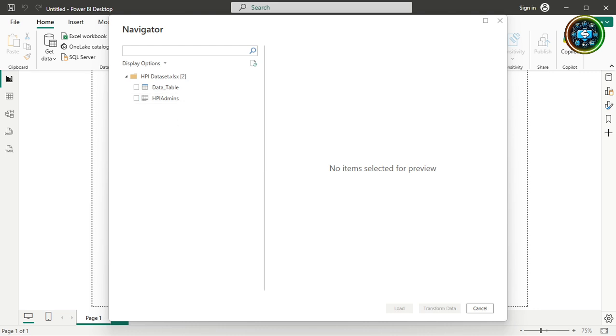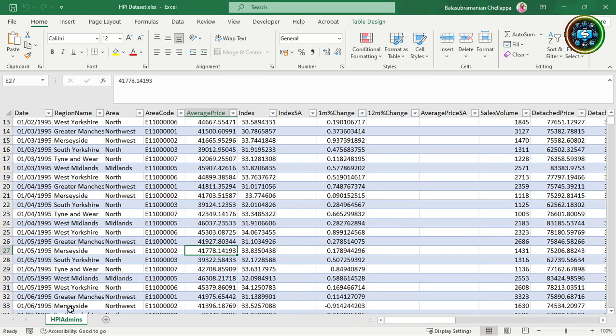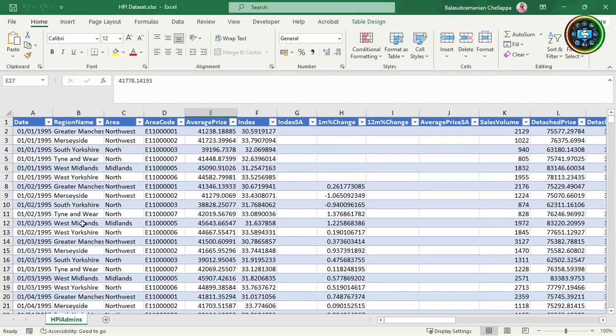This is my data source. I don't have anything else. See, only one sheet. I don't have any other data. So from where is it coming? Don't get confused. This is the same data which you are converting into a table.